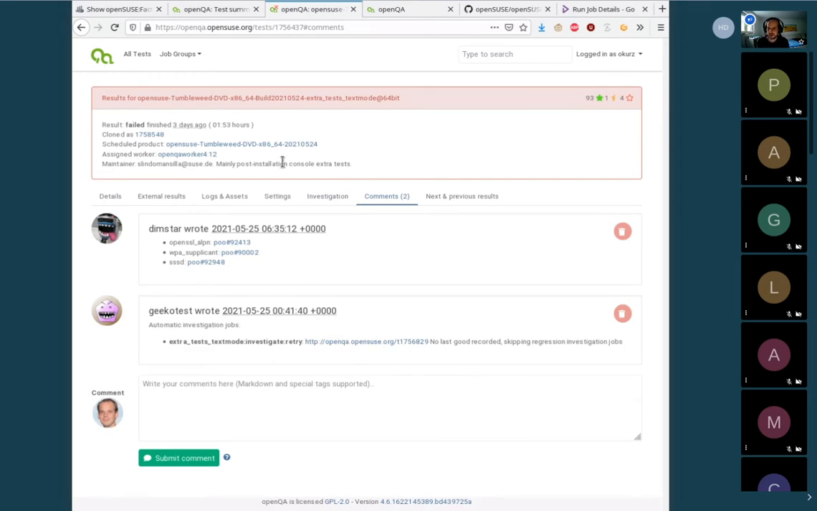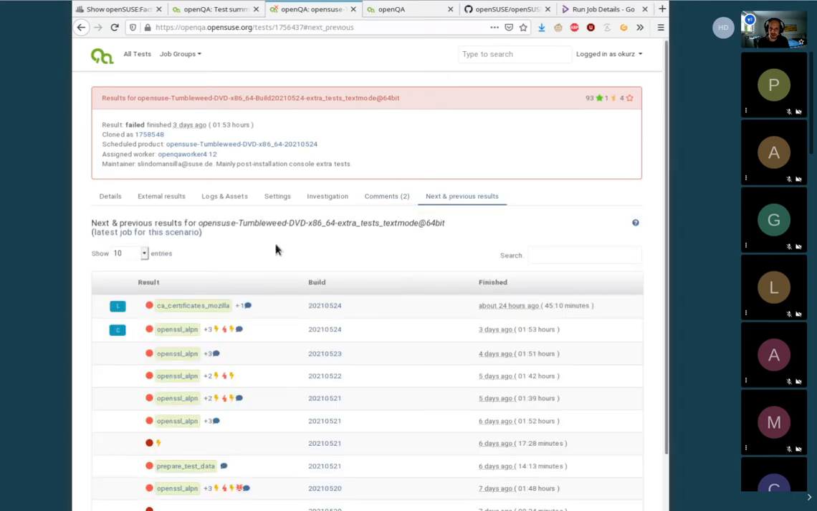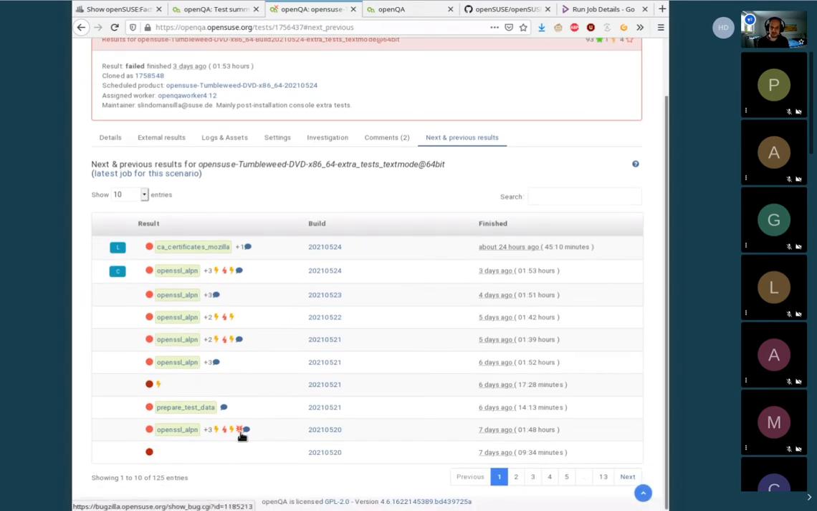What we see is that Dimster wrote a comment and referenced not only a single ticket, but multiple tickets. And in this case, we mark the job with a proper label. This is why we also see these neat flash icons showing up. And the flash commonly means a test issue and not a product issue. For comparison, if there's a bug icon, then this is a product issue.